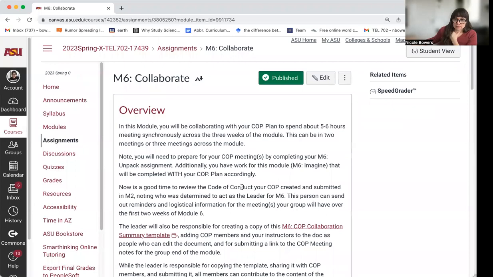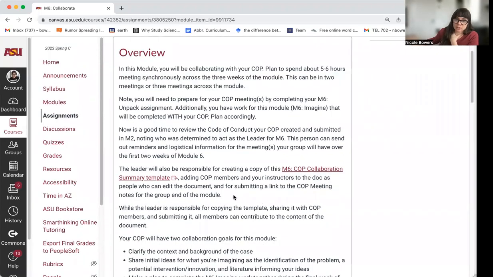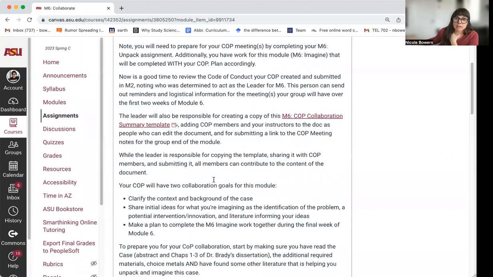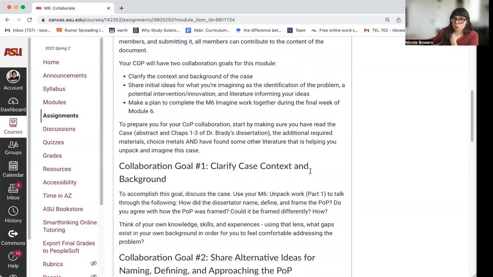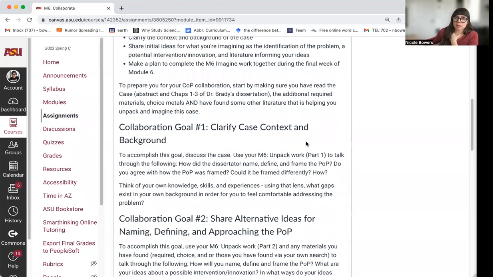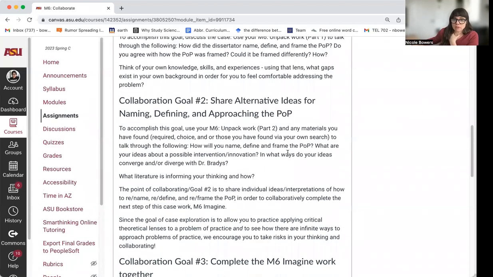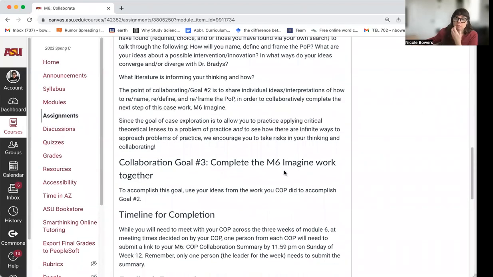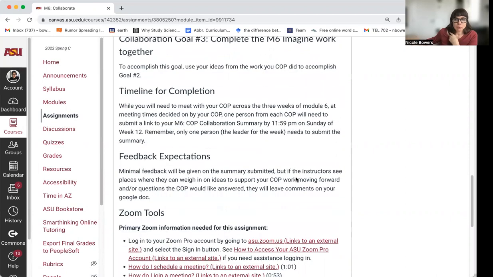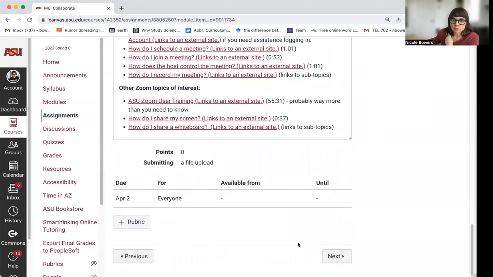We have the M6 Collaborate. You have the template here. And this is just the different goals. And you did this last time too: clarifying the case context, sharing alternative ideas, and completing the M6 Imagine. Whoever your leader is for this group, that leader will turn this in for the group, and everybody will get the same comments.